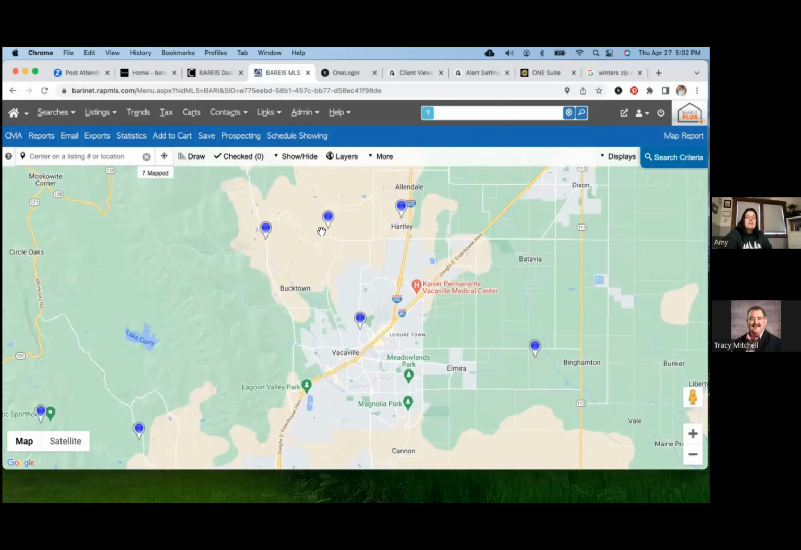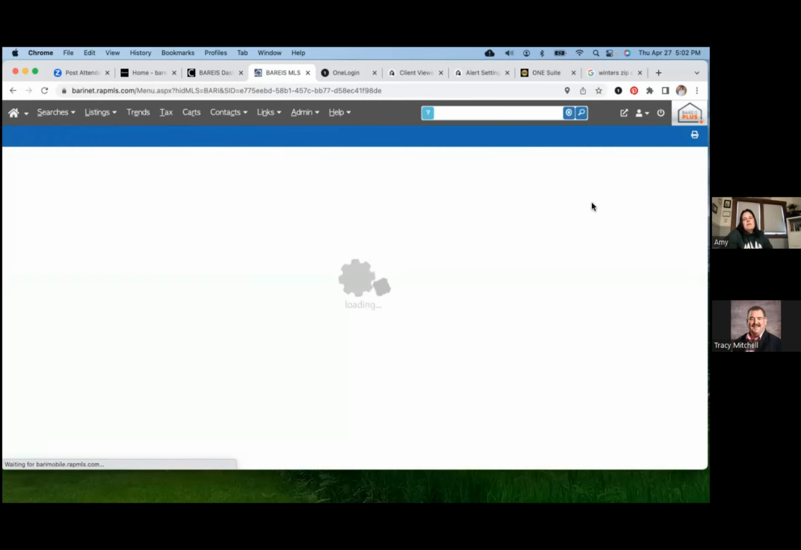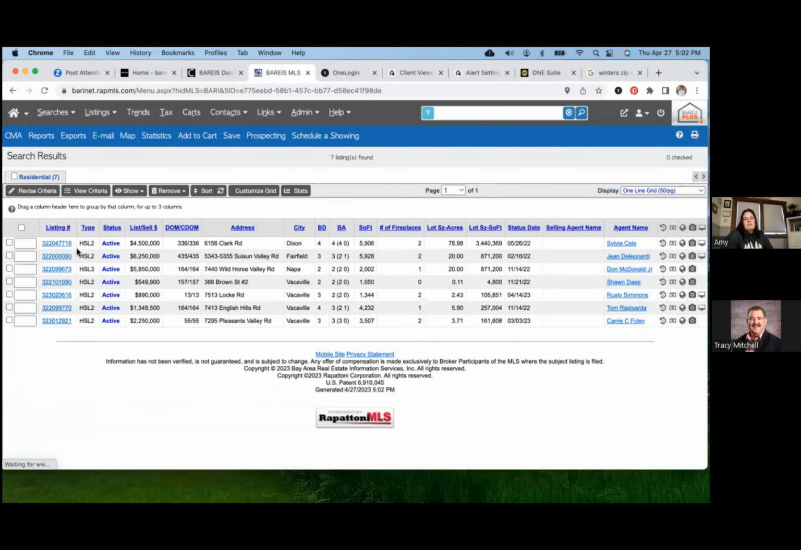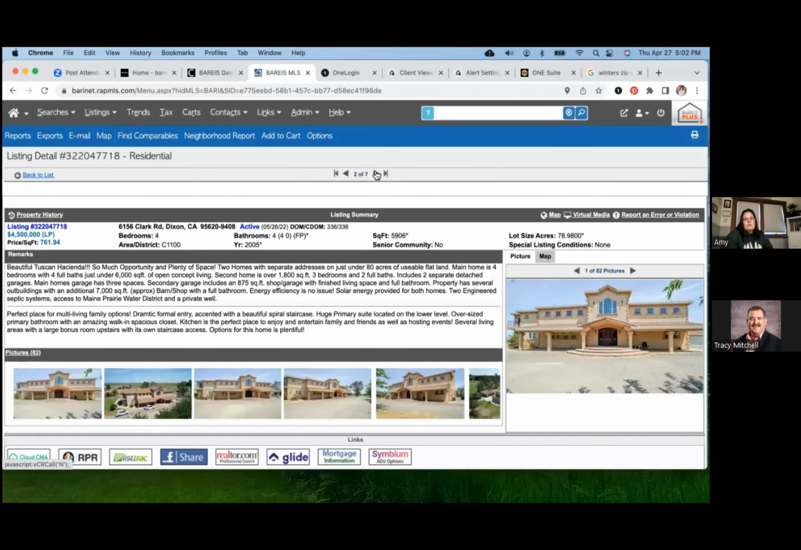And I can toggle between, if I want to see these really easily without having to click on each dot, I can just come over here to displays. It wouldn't let me do this on the last one because I was setting it up as a contact search, but because I'm just doing a regular map search, I can go displays and go one line grid. It'll pull those properties that I could see on that map into my one line grid, which makes it a little easier to scroll through the properties. From here, I can click on one and just scroll through each property.